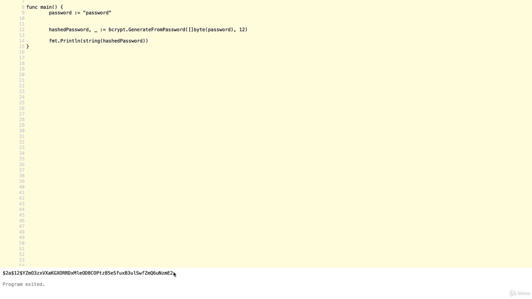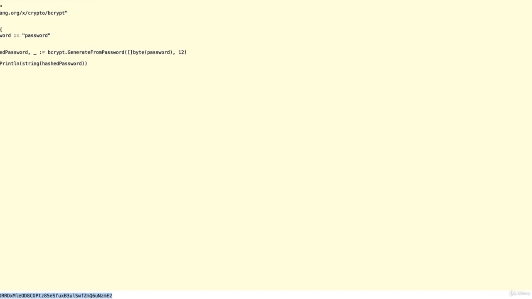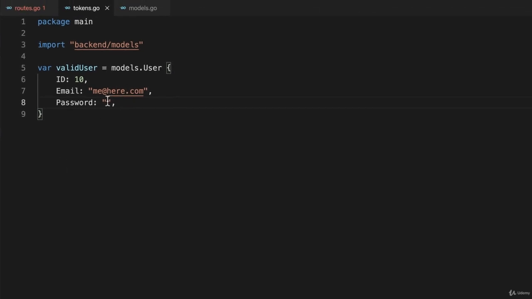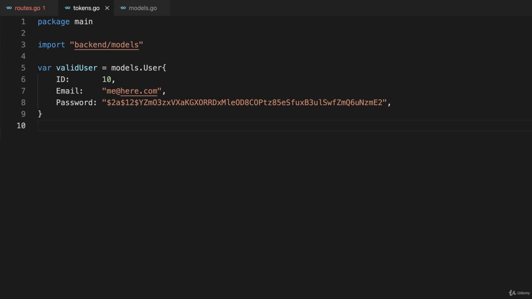And we copy the hash right here. So I'll copy that, and I'll go back to my IDE and paste that hash right in there. Okay, so we format this. So now I have a valid user.